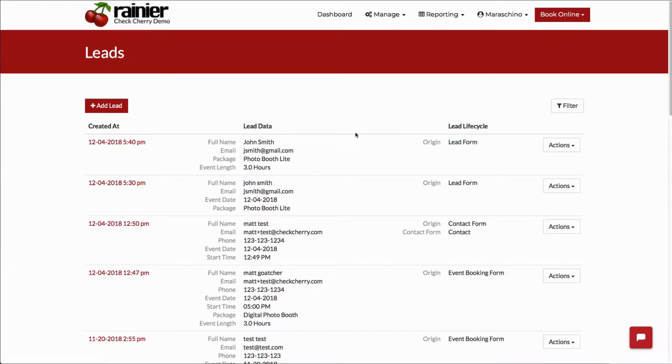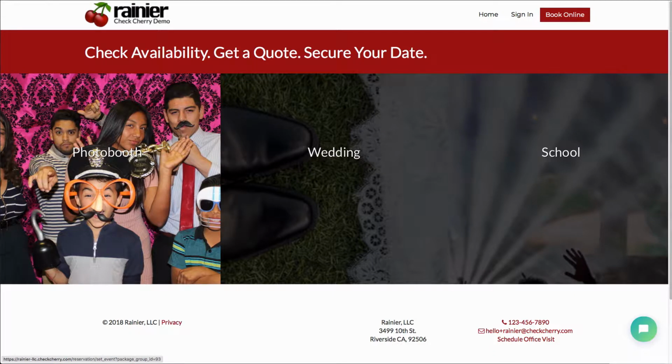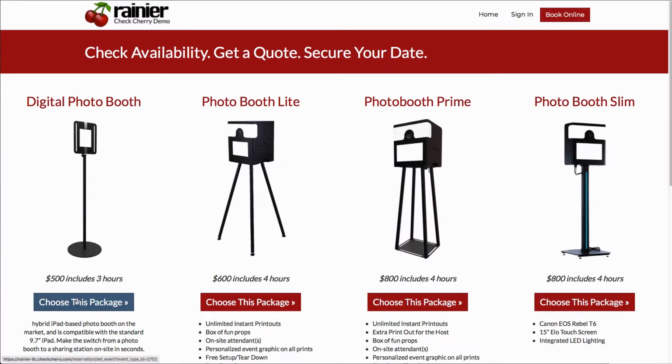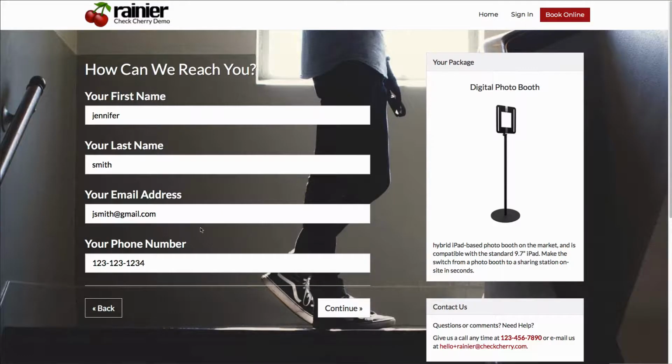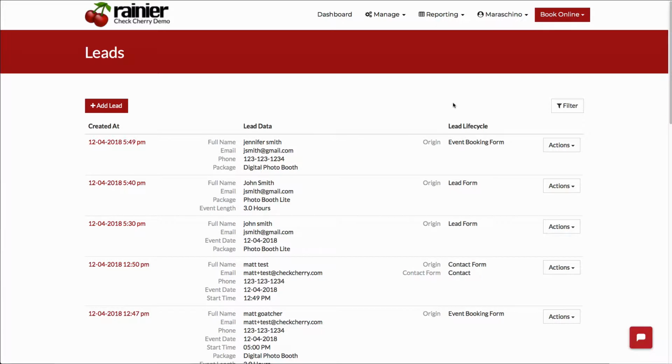Of course, manually entering all your leads would be a hassle. So there's a couple other ways to get leads into CheckCherry. First, anybody that goes through your booking process but doesn't finish will be stored. So if somebody starts to enter their name and email, but they don't make it to the deposit step, we'll store that information in CheckCherry.